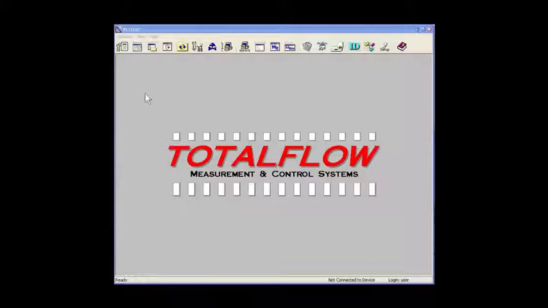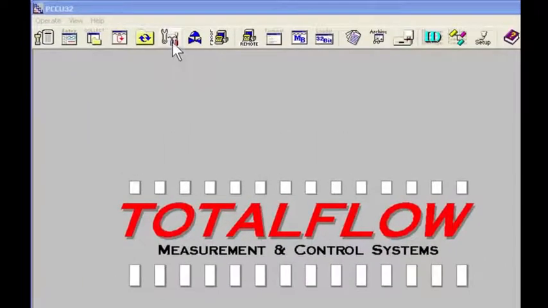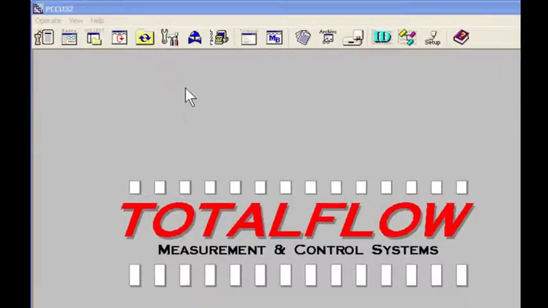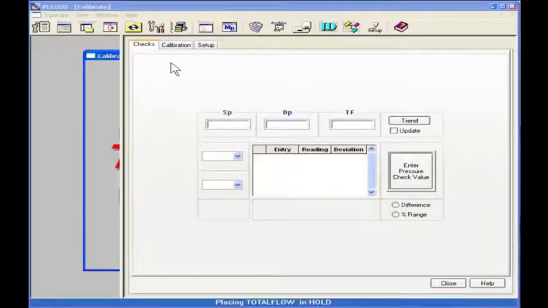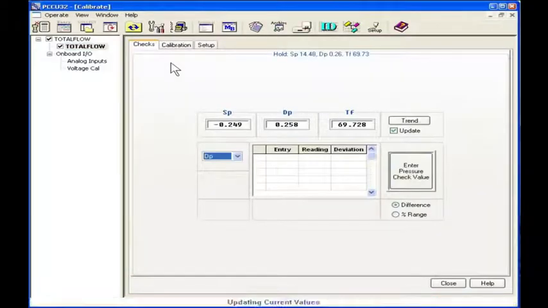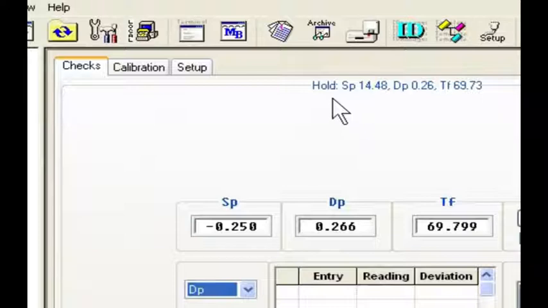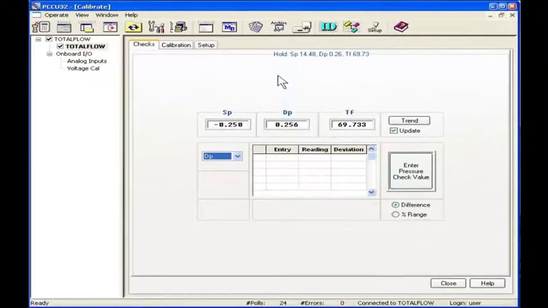First thing we need to do in calibration is select the calibration icon on the top of the screen. Once we've connected the meter, we notice at the top of the screen hold values of static pressure, differential, and temperature. These values will be used for the flow computer to calculate flow while we're in the calibration process.